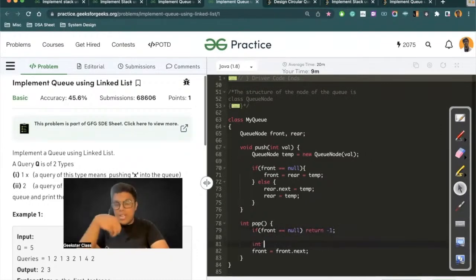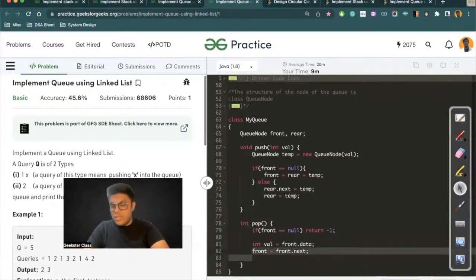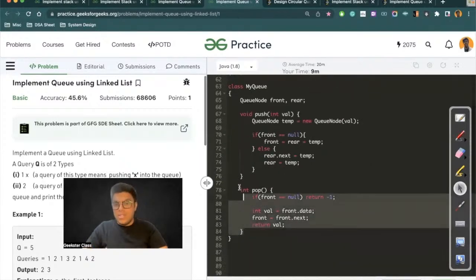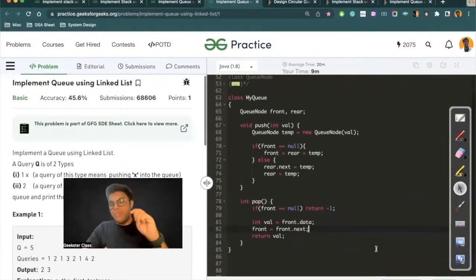And also we have to return the value which we are deleting. So val is equal to front dot data. Now we can delete that node by making front equal to front dot next. I am not repeating this because we have already discussed it in stack, in the remove first operation. So front is equal to front dot next, and now we can return the value. So this is the simple approach of the pop operation.